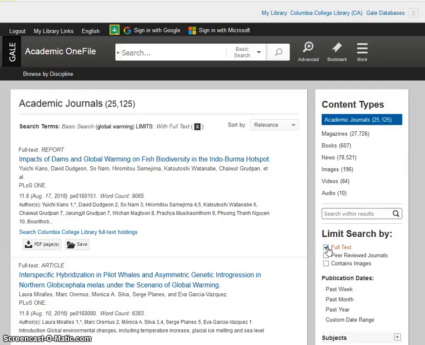Now, I have it defaulted to full text in the library. If you're at home, that is not going to be the situation. So you're going to have to remember to come over here and click it. Otherwise, you might find yourself somewhat frustrated when you're doing your search and you're coming up with things that are just a citation or an abstract, and the whole article isn't there for you.